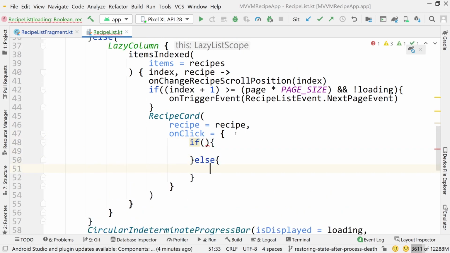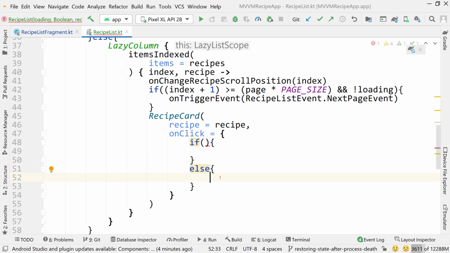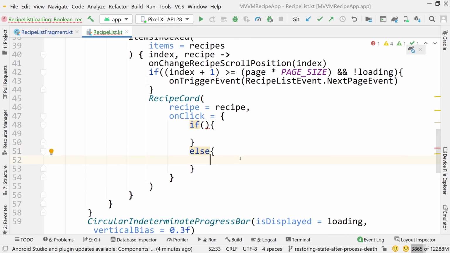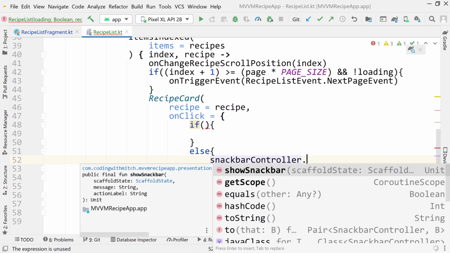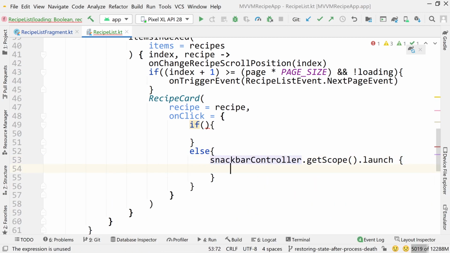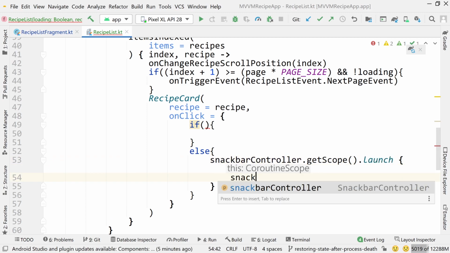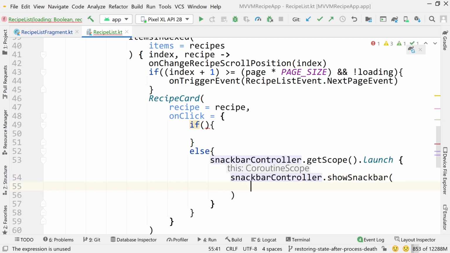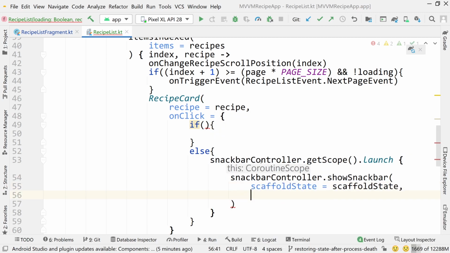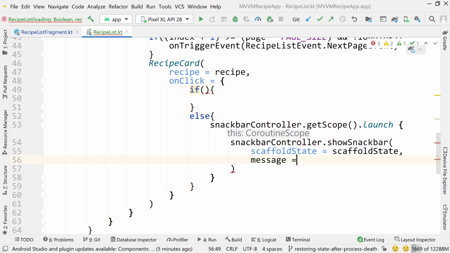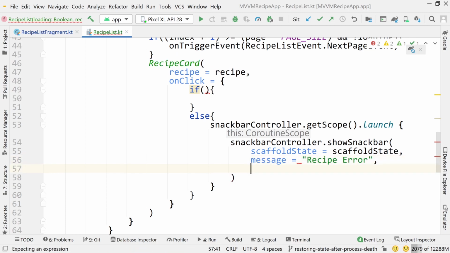So if else, I'm writing an if else because in the else, I want to simulate our snack bar so that we can actually test something. So I'm going to say snackbarController.getScope.launch like we've done before in the previous videos, and then snackbarController.showSnackbar. Then we have the scaffold state, so passing that up as the first argument. Then we have message equals, let's say recipe error, and then we'll do action label and just set that equal to OK.